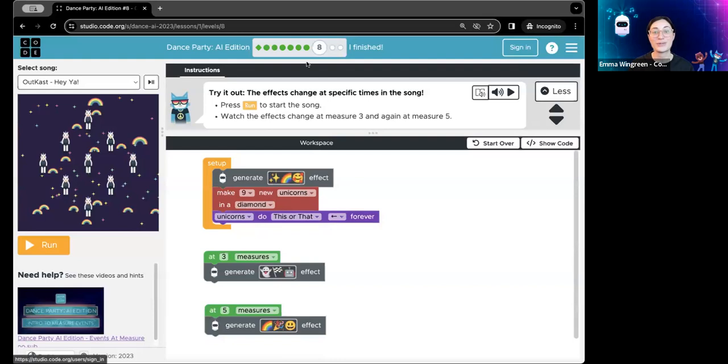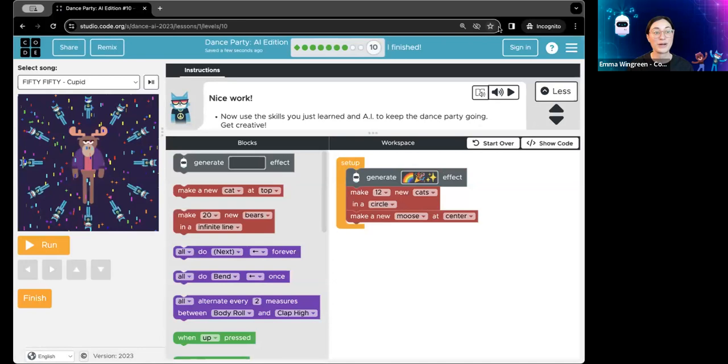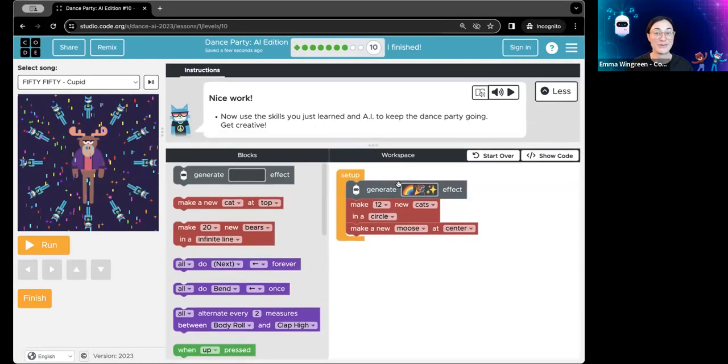What I want to do is skip ahead to level 10. And this is where we can actually build out a whole song. So before, it was only playing the song for a couple measures. And here it will actually play the entire song. So you can build out a bit of a longer dance party. And what's cool about this level is that it gives you some starter code. So you already have some dancers on your screen. Let's go ahead and click run just to see what it looks like at the start.